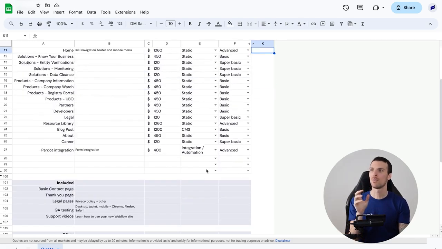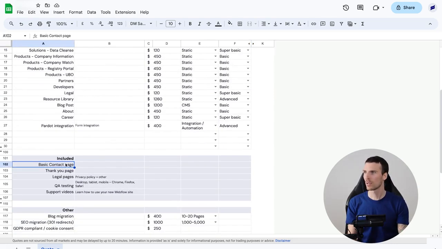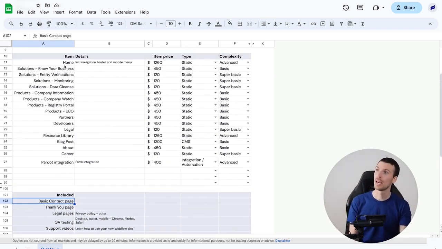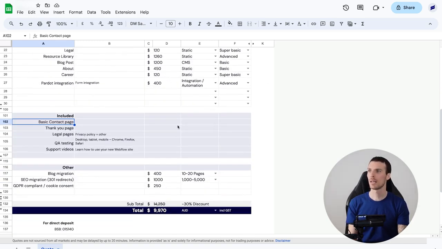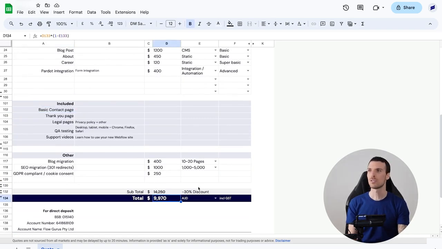And we've got what's included in the project. Down here, what's included, basic contact page, thank you page. Again, this is already in there though, right? So we're not having to type this up every time. The only things that we type are the page names. And then we just use these drop downs and then it automatically calculates it all, boom, it shows the discounted price from the tapering off when things are, what's the word I'm looking for? When you're duplicating page types, right?